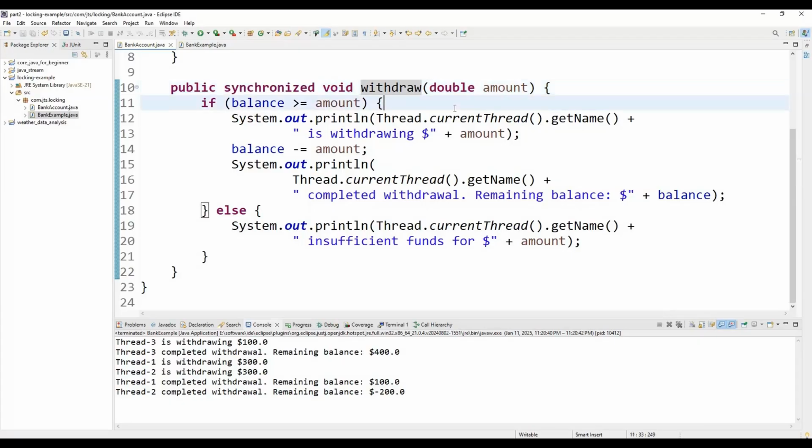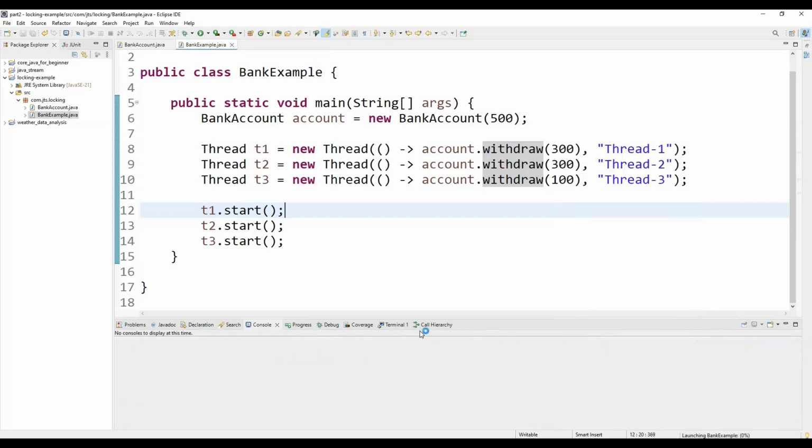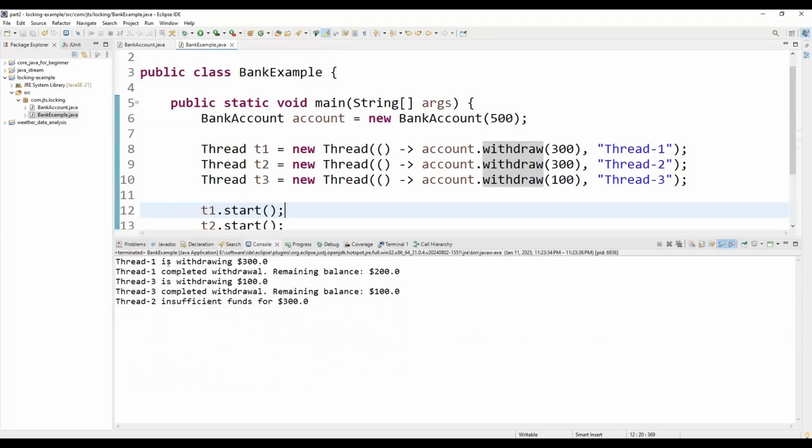Okay, now let us run this example again. Now we will get the insufficient balance. Thread 1 is withdrawing $300. It completed the withdrawal, remaining balance is $200. Thread 3 is withdrawing $100. Thread 3 completes the withdrawal, and now the remaining balance is $100. Now if you see, thread 2 is trying to withdraw the amount, and it gets insufficient fund for this $300.